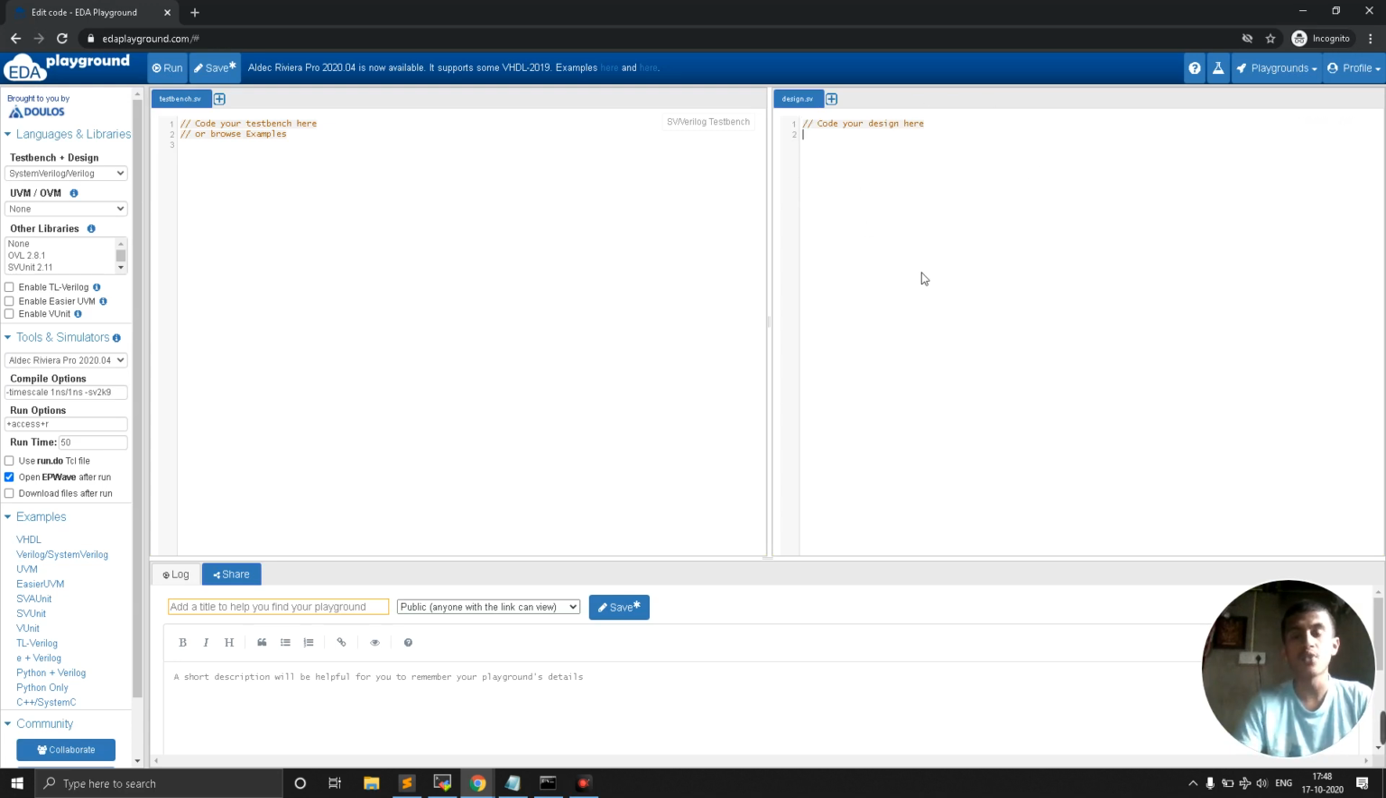Here we write whatever design we are going to create, and in this part we write the testbench. So we are going to write the half adder. We just comment it: half adder. A half adder has two inputs, A and B, and the half adder circuit makes the sum of A and B, and it produces the sum and the carry.